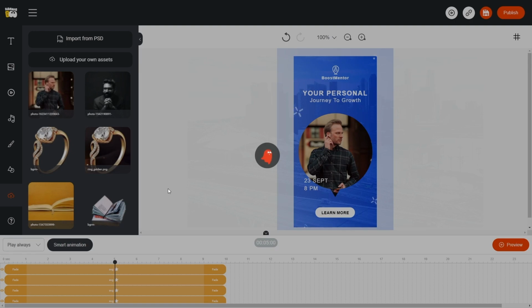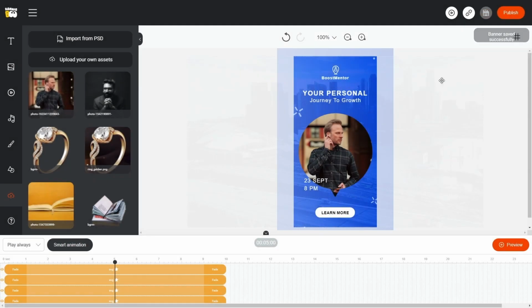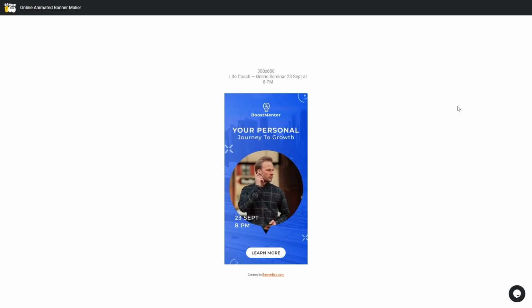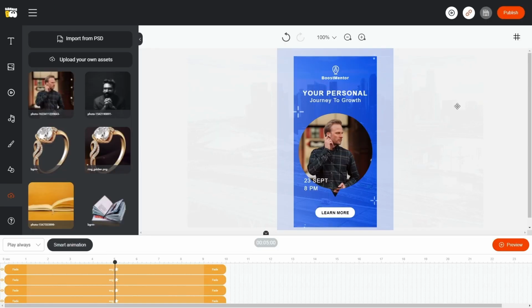Cool. Don't forget to save our banner. Let's take a look at our result in preview. Perfectly. To export our banner to Adform, click the Publish button.